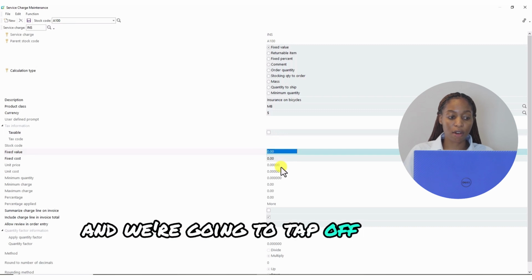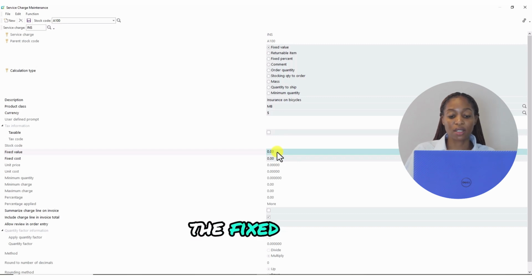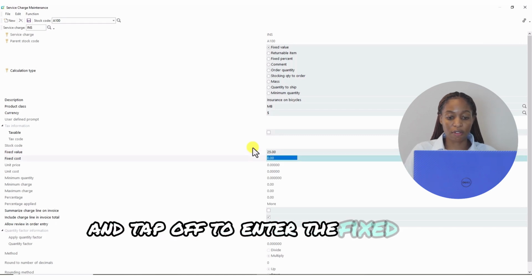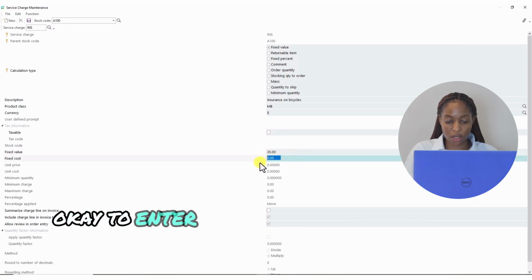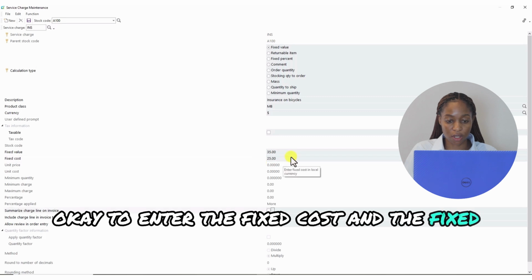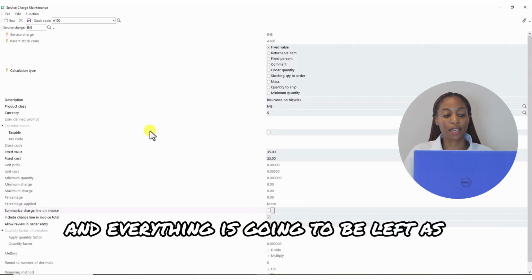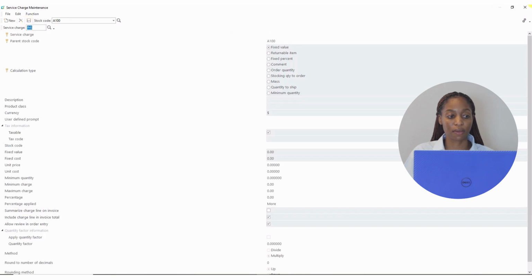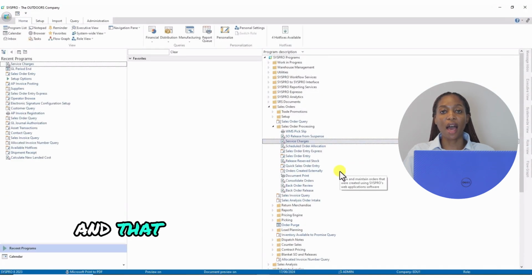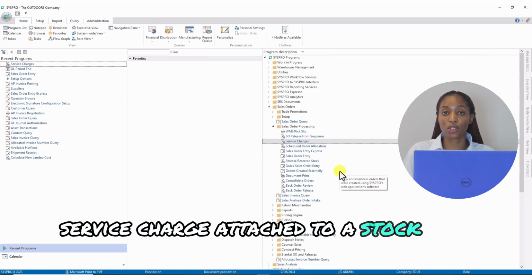And we're going to tap off to enter the fixed value, and tap off to enter the fixed cost. Actually, the other way around. Okay, to enter the fixed cost and the fixed value. Okay, there we go. And everything is going to be left as is, and we're going to then click on the save icon. We're going to close the program. And that is how you add a fixed value service charge attached to a stock code.